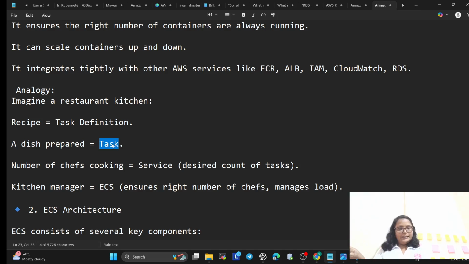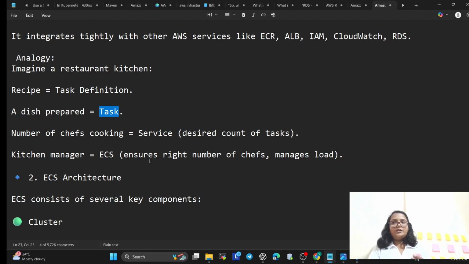The task they did now. And the number of cooks, like if four or five chefs are there and they are cooking, that is nothing but the service, the desired count of tasks. And there will be a kitchen manager, who will only guide which task, who will do.